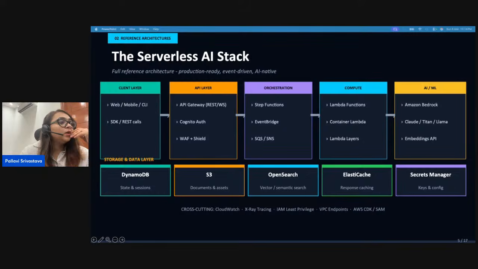Then we have a storage and data layer, which is a common layer used across the different layers. We have the DynamoDB service, which can help you maintain state and sessions. We have S3, of course. No architecture here in AWS is complete without it. S3 is a core component where you store objects: the documents, the assets, and if you're hosting a website, you can use S3 for that. Then we have OpenSearch. Now comes the AI part where, let's say, you have to use a vector database and create embeddings. In those cases, you can use OpenSearch. Then we have ElastiCache, which is used for response caching.